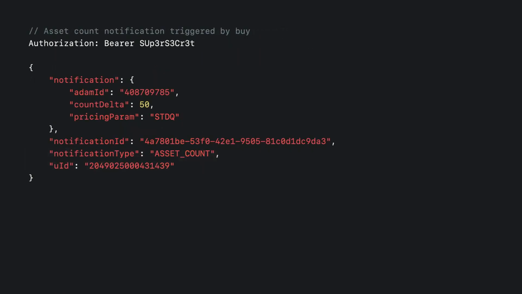When a buy happens, you will get this notification. We see in the payload the ATOM ID for the asset that was purchased, then the delta, which in this case is a positive integer. This could either denote a buy or a transfer. You use this delta to update your accounts without making another call to the asset sync endpoint.